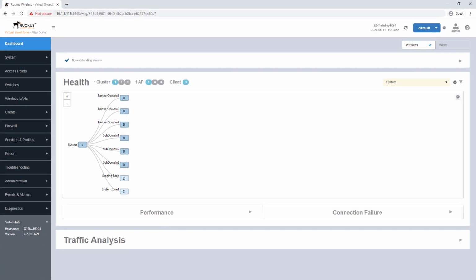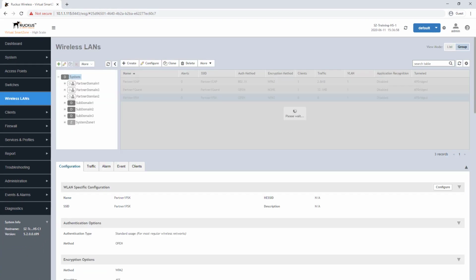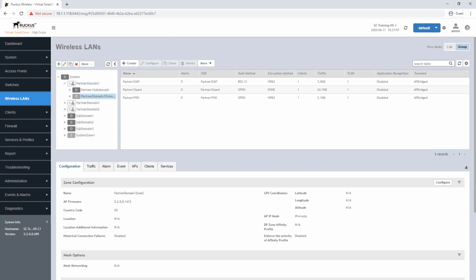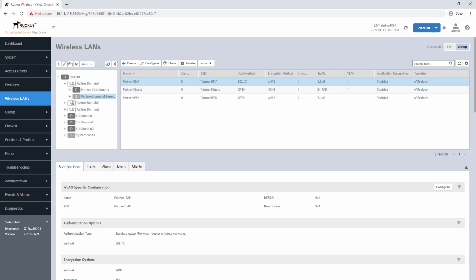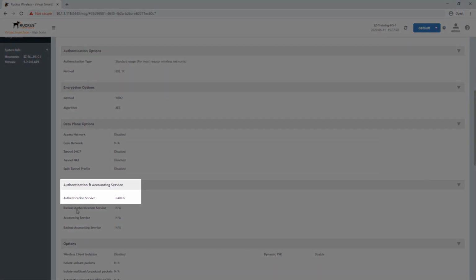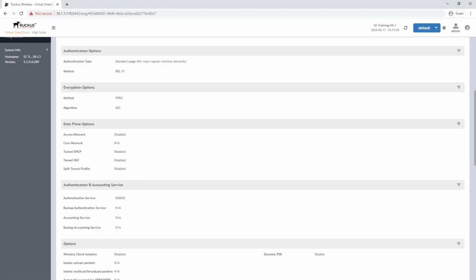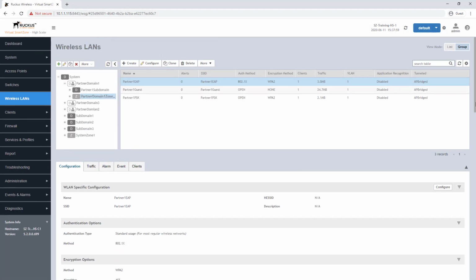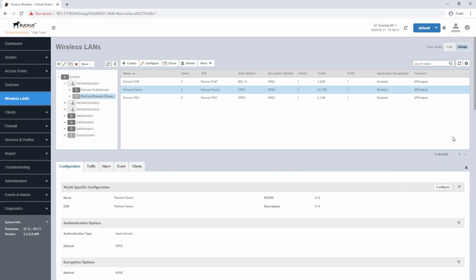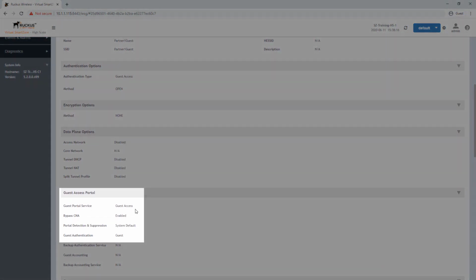Clicking on the wireless LANs and on the first partner domain, we can see there are three wireless LANs configured, each providing a different wireless LAN service type. Partner 1 EAP is providing an 802.1x authentication access, requiring clients to authenticate against a RADIUS service. The next is the Partner 1 Guest, where the authentication uses an internal guest pass authorization process within SmartZone.